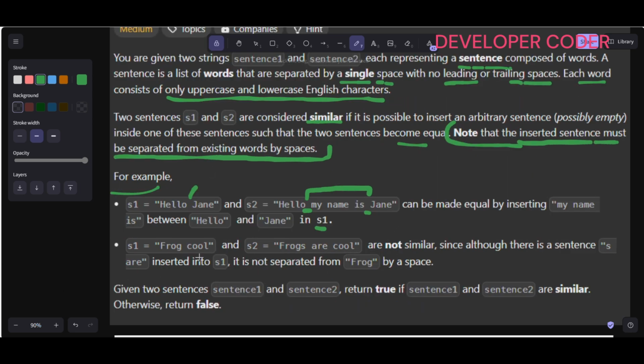Now see this example, "frog cool" and "frogs are cool". You guys are going to say that we can insert this "s are". But these sentences are not similar, since although there is a sentence "s are" inserted into S1, it is not separated from frog by a space. There should be one exact word. If it is "frogs", then we can insert "are", but here it is just "frog". I can't add "s" because "s" is not a separate word. This "frogs" is a single word, right? So note that the inserted sentence must be separated from existing words by spaces. I hope that you guys are clear with this part.